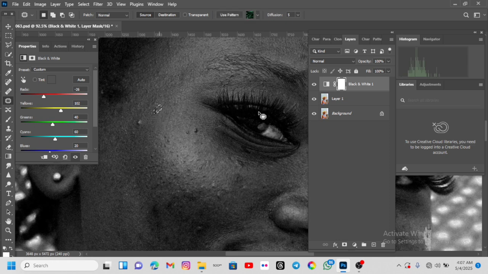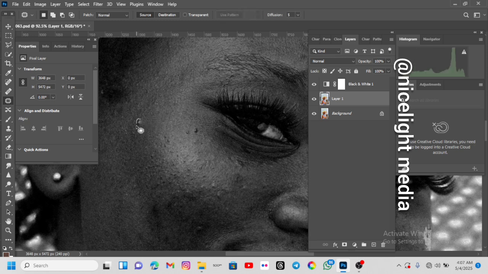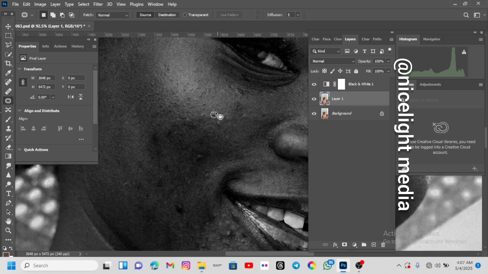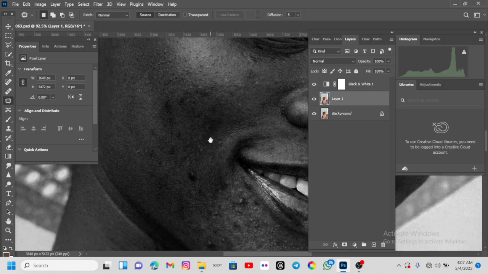So you draw it like this so that you won't destroy the texture. You draw it carefully. When you are doing your own, you have to take your time so that you won't destroy the texture. I am going to fast forward this video so that we won't waste a lot of time.